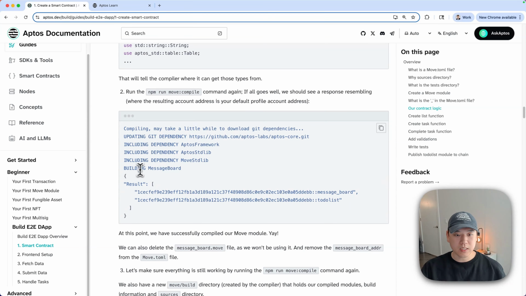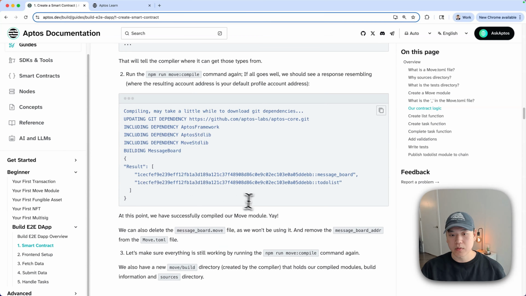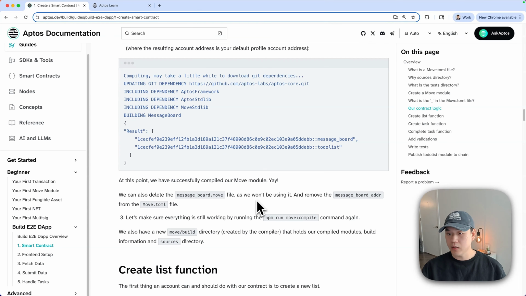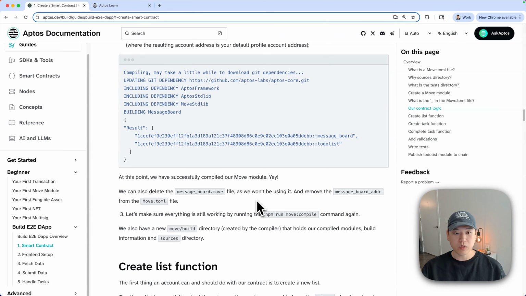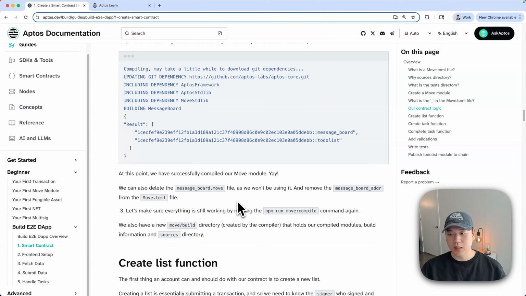Yeah, so here in this guide, it didn't say to delete the message board, but you know what? Doesn't matter. We're not going to be using that anyways. All right, so we compiled our Move module. It's not finished yet, but we compiled it. Now it's saying we can also delete the message_board.move file as we won't be using it and remove the message_board address from the Move.toml file. It would have been nice if the guide told me to do that earlier. So let me take a note of that and make that change and improve this guide.